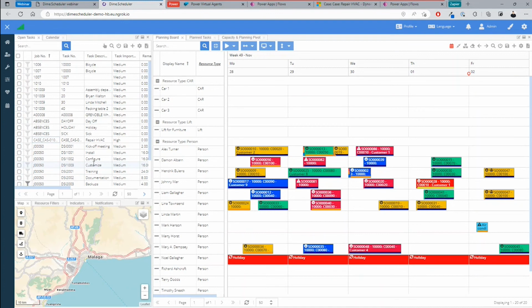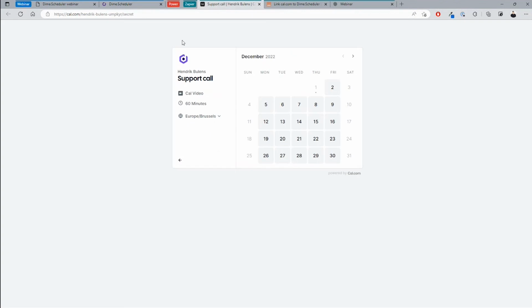We're just going to link applications together by clicking or dragging our zaps together, which is what Zapier calls their flows. And our first demo couldn't be any more simple. I made a little account on cal.com, which is a simple appointment scheduling booking app. And I want to make sure that appointments booked on this platform also go back to the planning board in Dime.Scheduler, so we keep our general overview and know what's going on with the schedule of our entire organization.